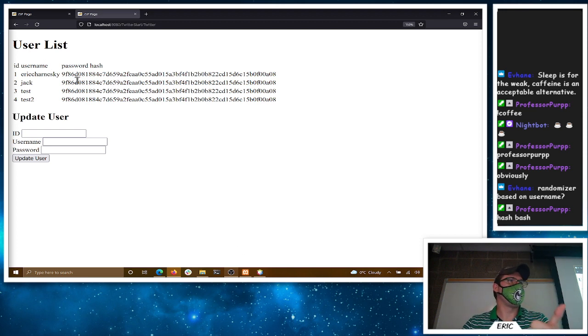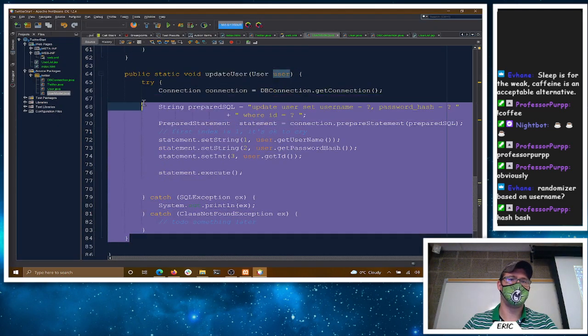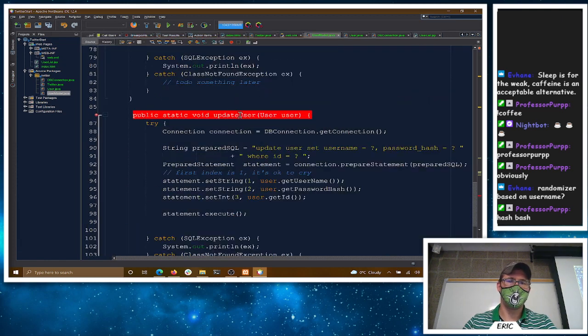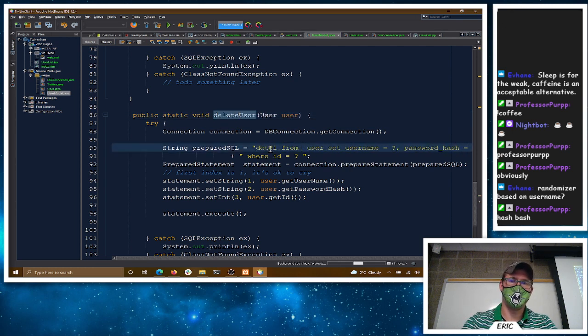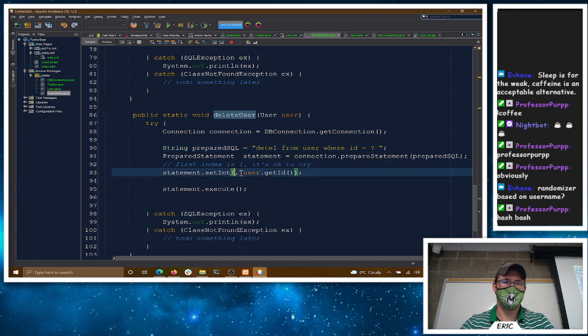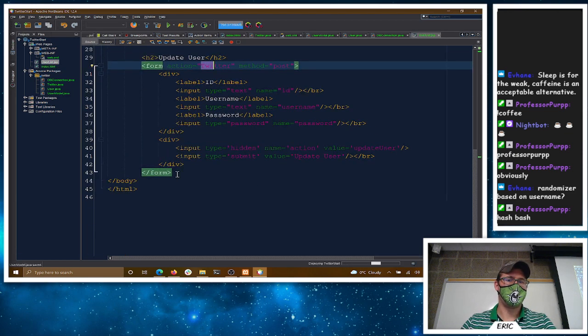We can update users. We can create users. We can read users. Now we can delete users. Same idea here. So delete a user. We'll copy our model. Let's go and do a delete user. So delete from user where ID equals an ID. Okay, all we need to do is add in the ID, execute.